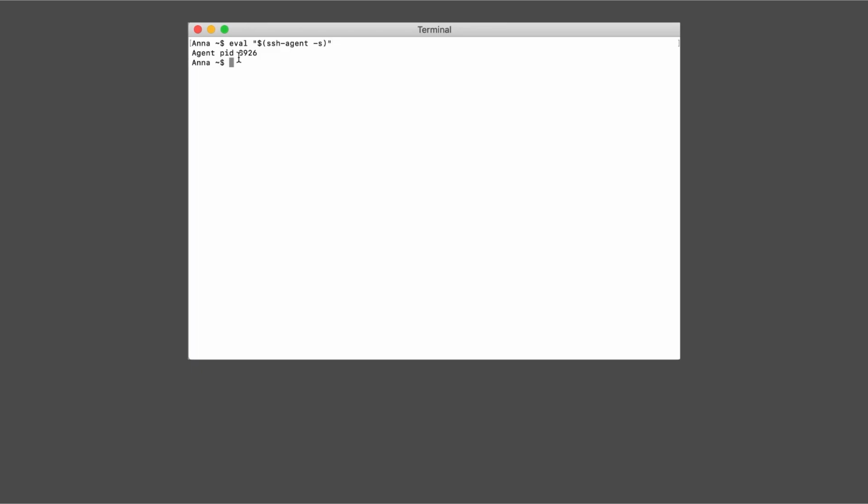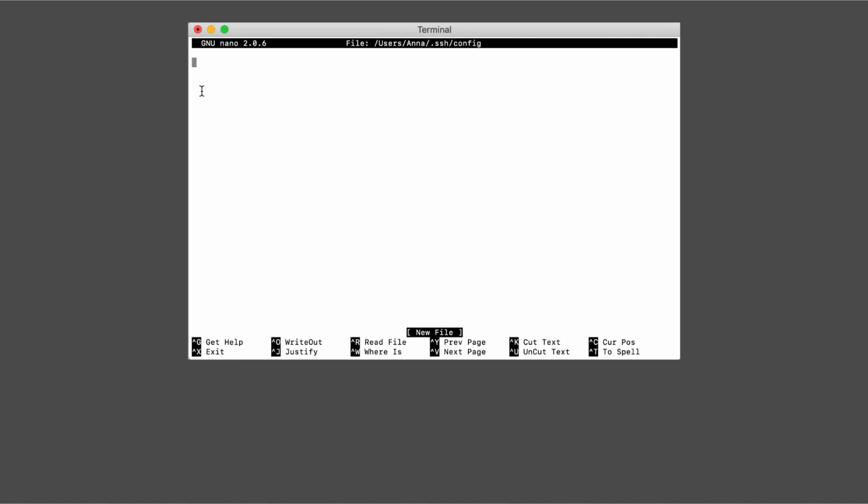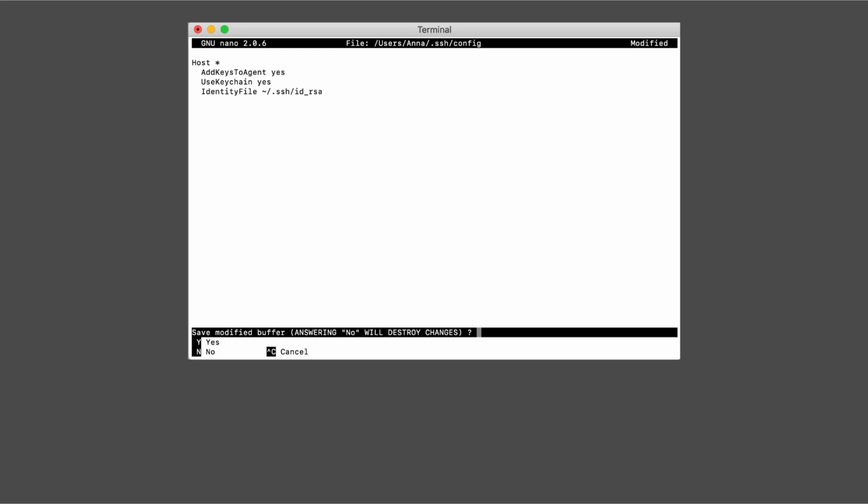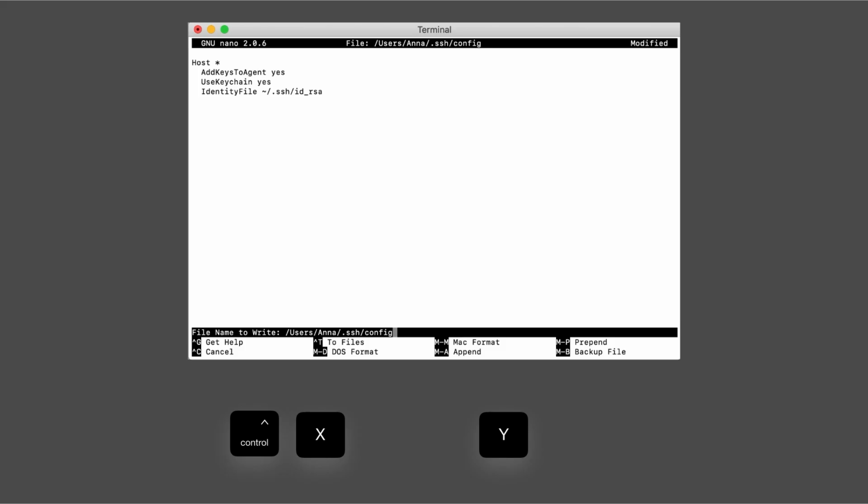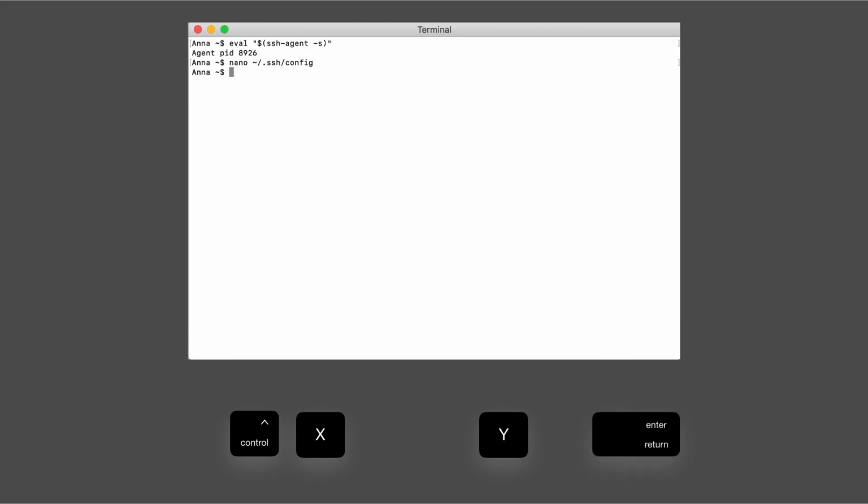So now it's started. Now we have to change our SSH config file to automatically load keys into the SSH agent and store our passphrase in our keychain. To do this, we're going to type in nano ~/ and then pass in the path for the config file. Here, I'm going to paste in the things that I've copied from the GitHub instructions. And now to exit, press Ctrl X, and to save, press Y, and to exit, enter.